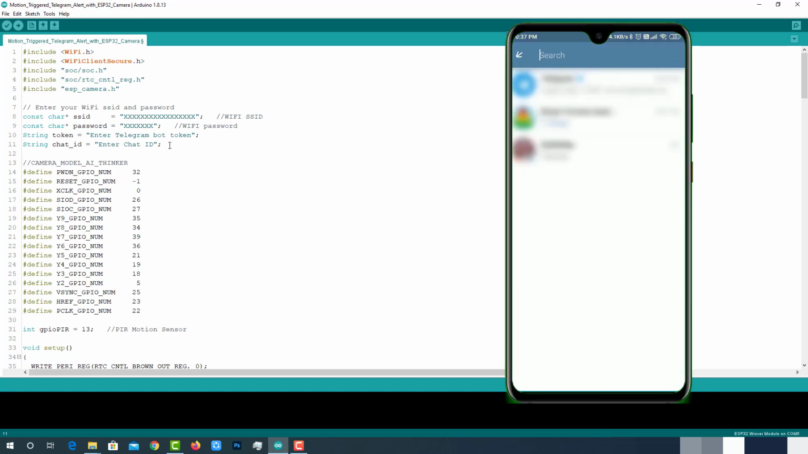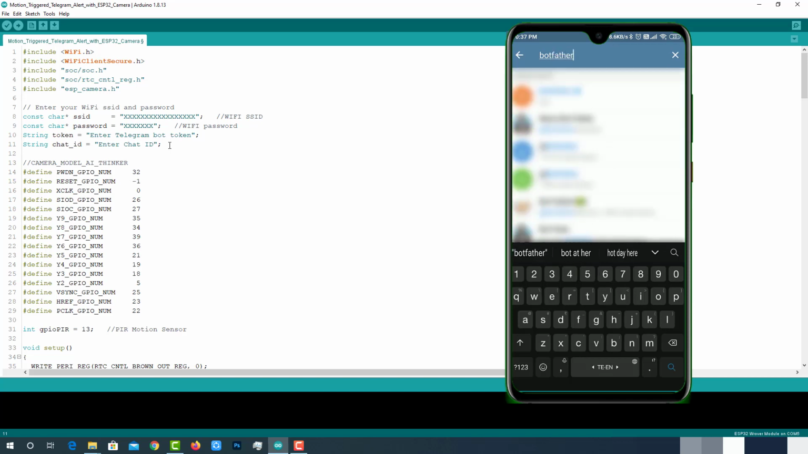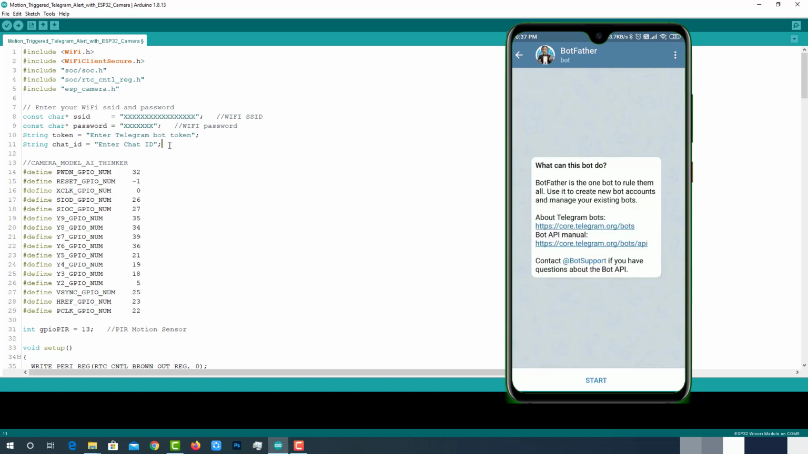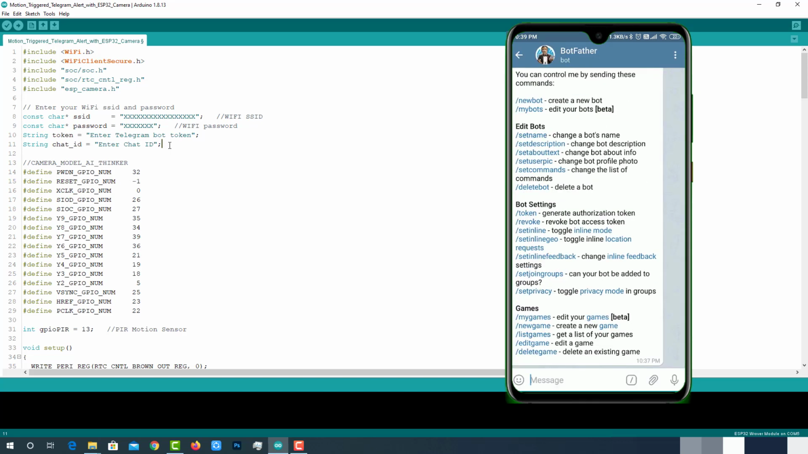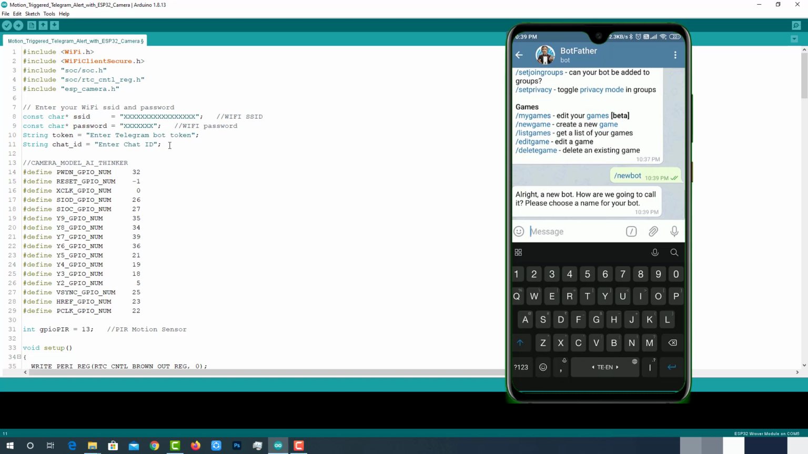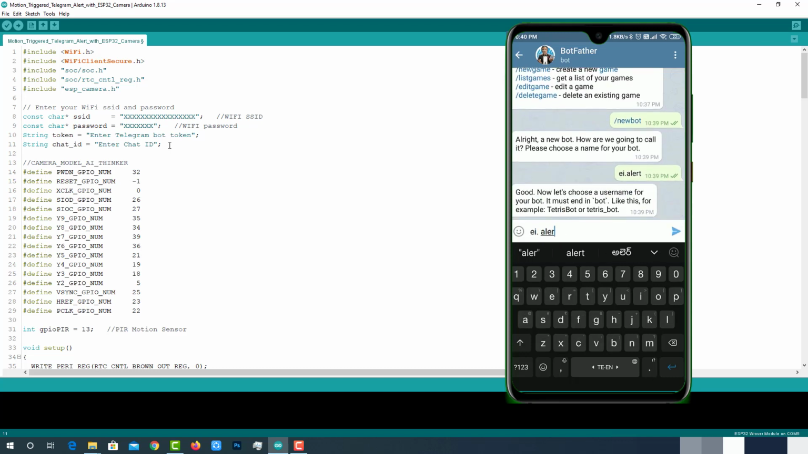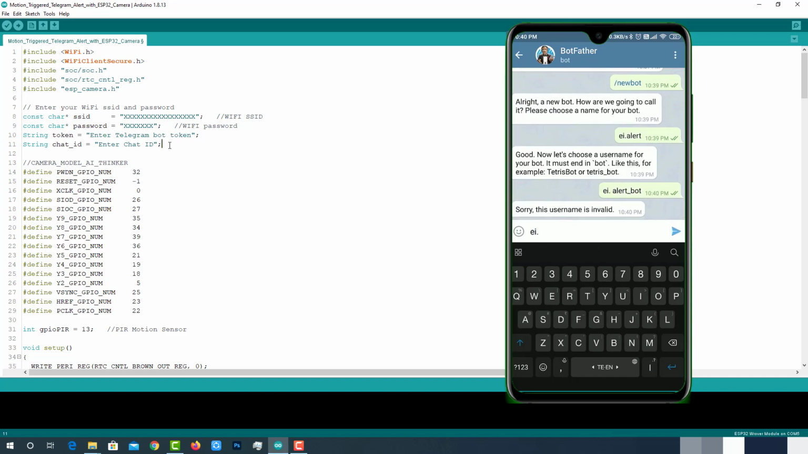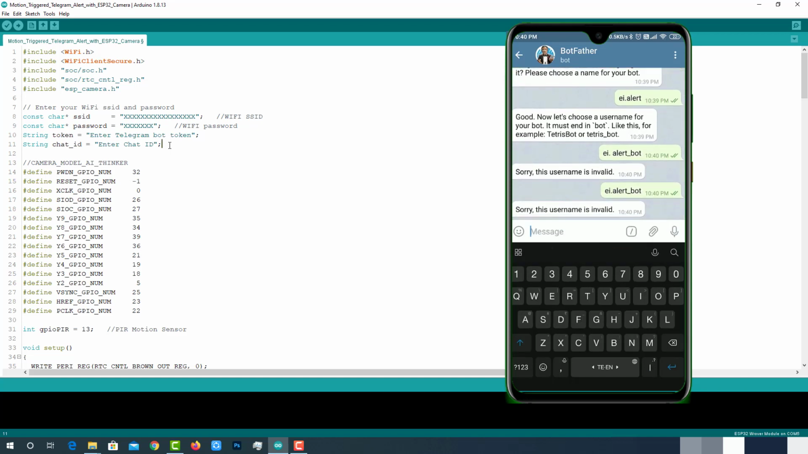Open Telegram and search for BotFather. Click on start. Then send a message called /newbot. Give a name for the bot. Give a username for the bot. Make sure that it has to be unique. It should end with bot and there will be no empty spaces or dots because it will consider it as an invalid username.